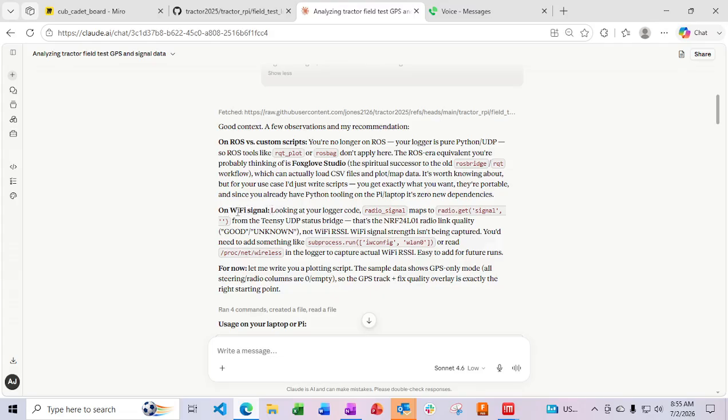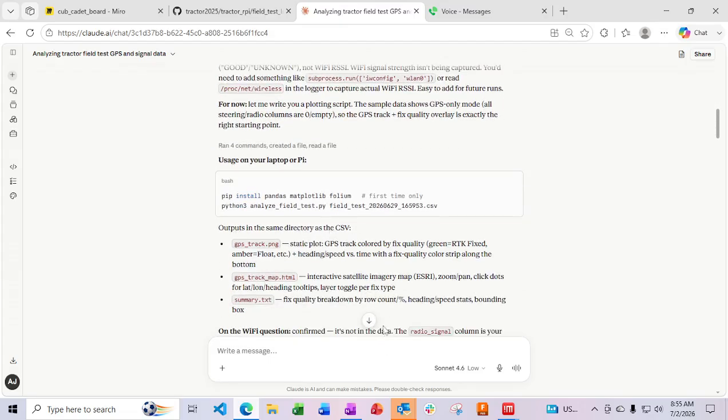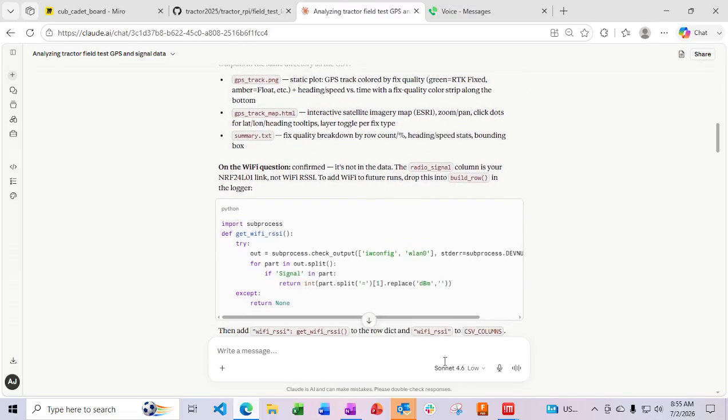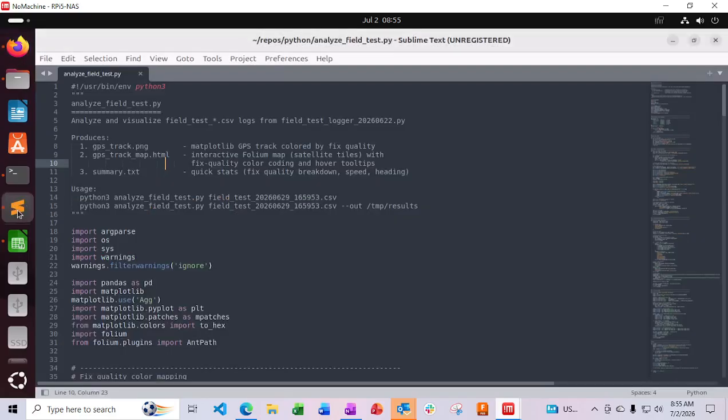I also need to do some work on capturing the Wi-Fi. I capture Wi-Fi signal quality on my base station, but I don't do it on the tractor yet, so that's one of the things I need to do. So ultimately it gave me a couple of scripts to run, and this is the output. So it was really a quick and nice process.